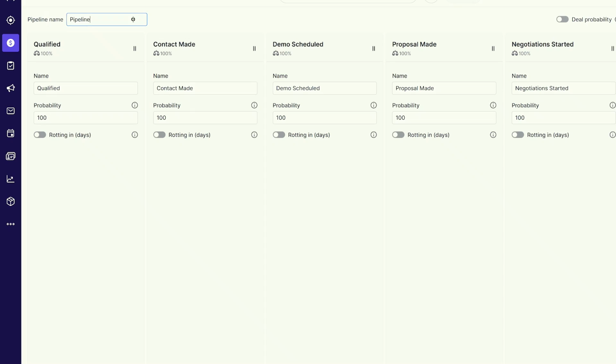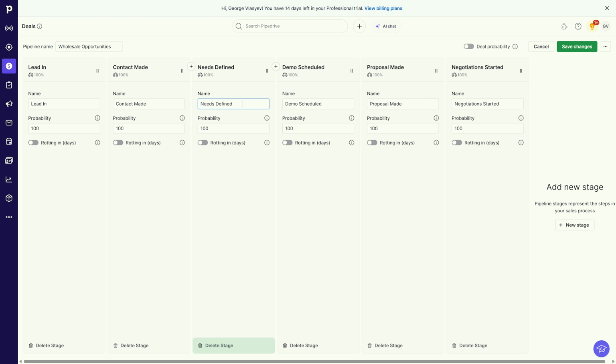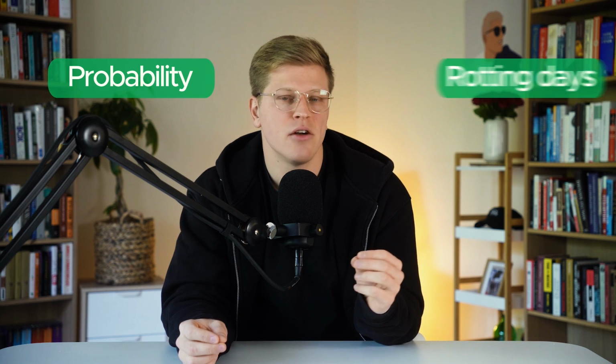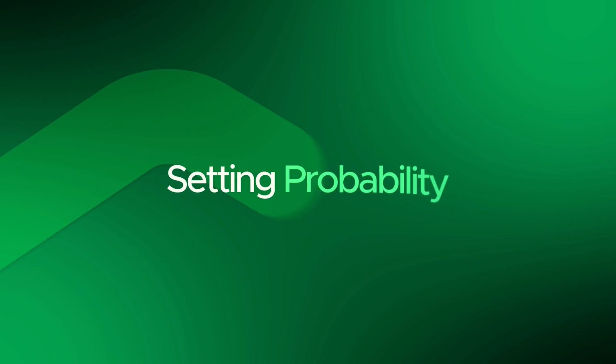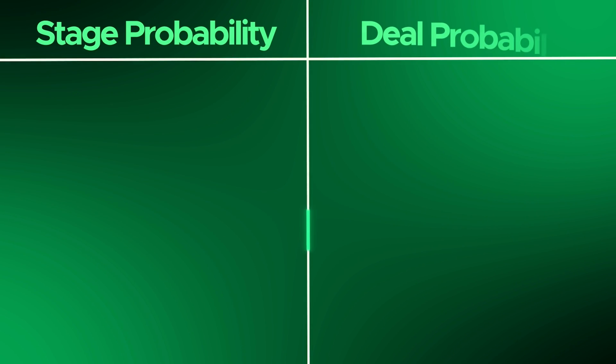This is similar to what you encountered in the setup phase of customizing your pipeline. We've already customized the name of our pipeline and the stages in the setup phase, so we'll move on to two other features, probability and rotting days. Setting probability. Pipedrive uses probability to help you forecast deals wins based on their expected close date, which makes predicting sales volume easier.